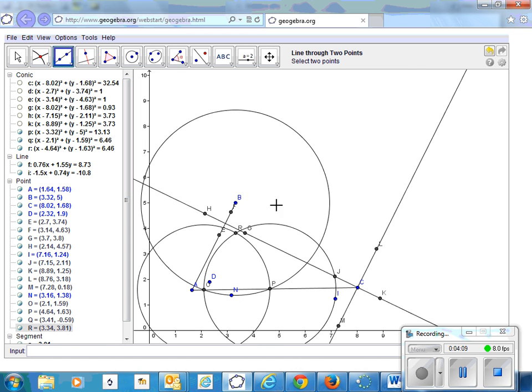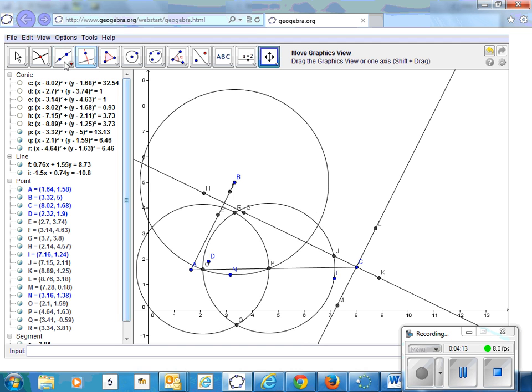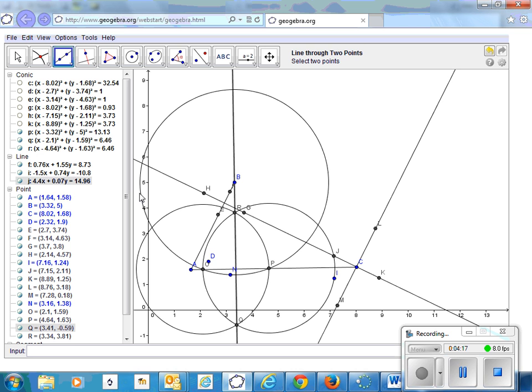And go, whoops, I'm going to have to move a little bit here. See the other one. Okay, now create a line between those intersections of those 2 circles. And then I need to intersect that segment and that line. Now I have a line that is perpendicular to this one. Now I need to make one perpendicular to that line through B.